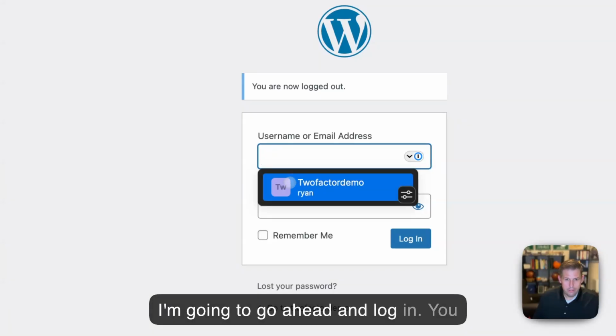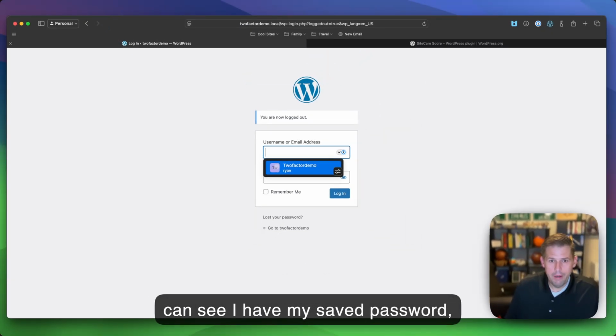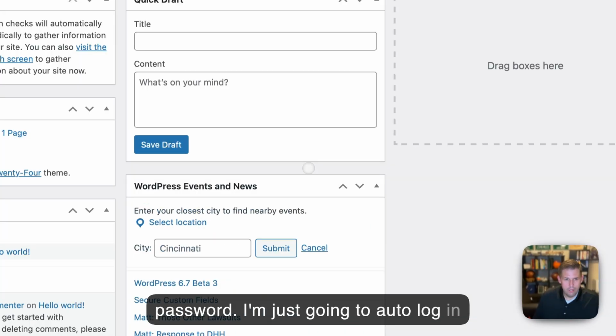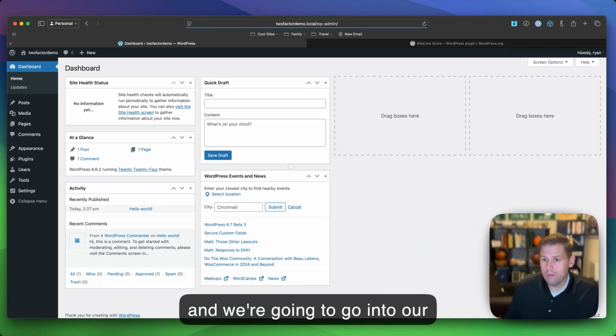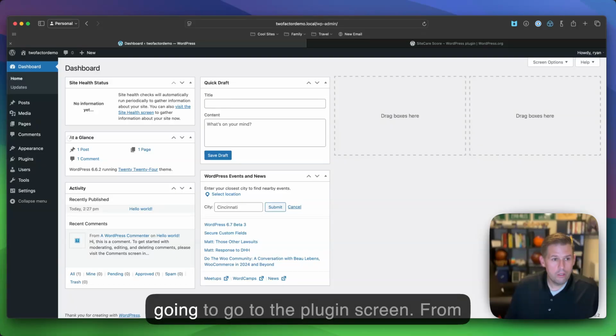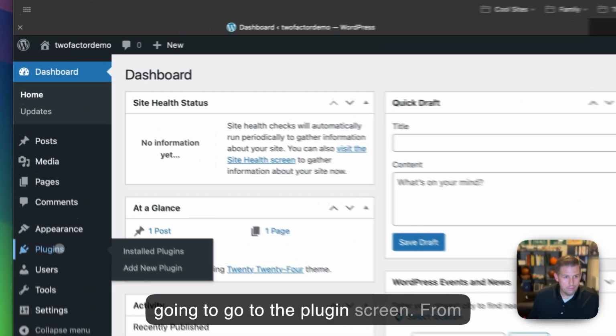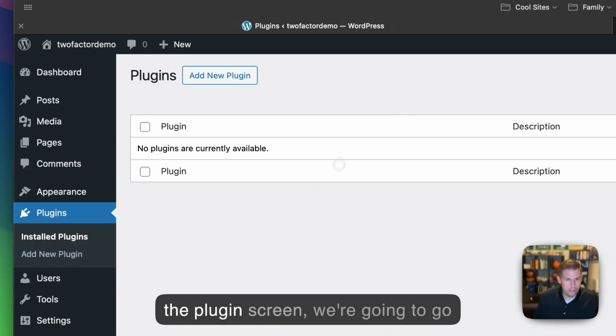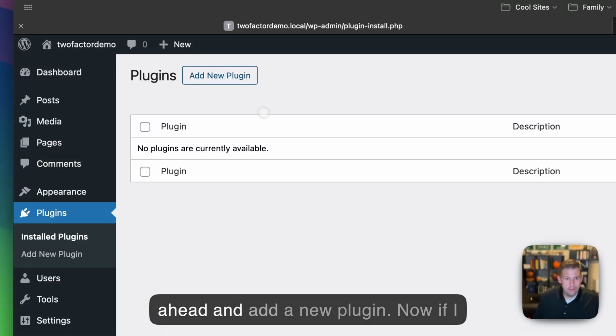So I'm going to go ahead and log in. You can see I have my saved username and password here in 1Password. I'm just going to auto log in and we're going to go into our WordPress dashboard and go to the plugin screen. From the plugin screen, we're going to go ahead and add a new plugin.